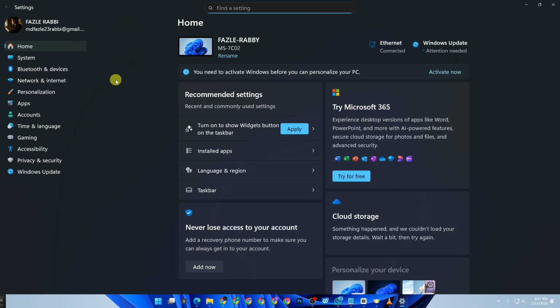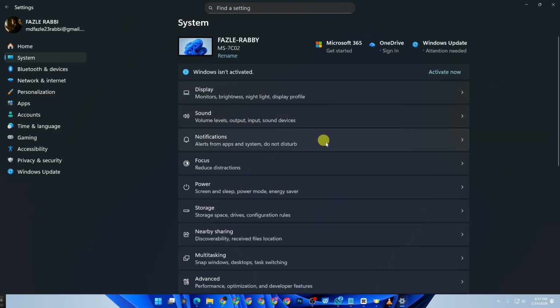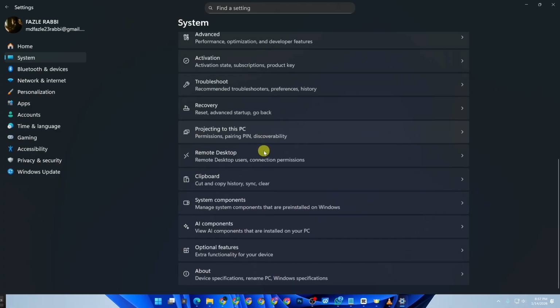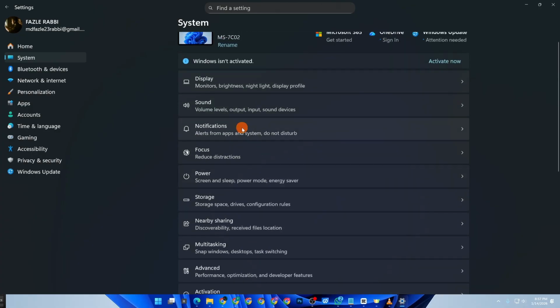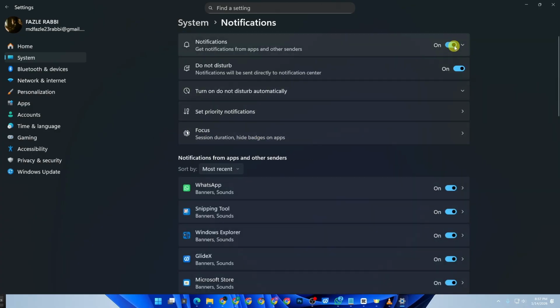Next, go to System and then click on Notifications and Actions in the left-hand menu. Here, you'll see all the settings related to notifications. To turn off all notifications completely, simply toggle the switch under Get Notifications from Apps and Other Senders to Off. Now you won't receive any pop-ups or alerts.